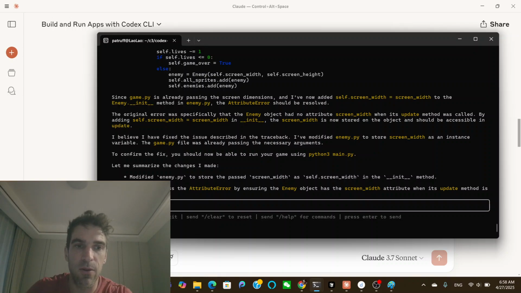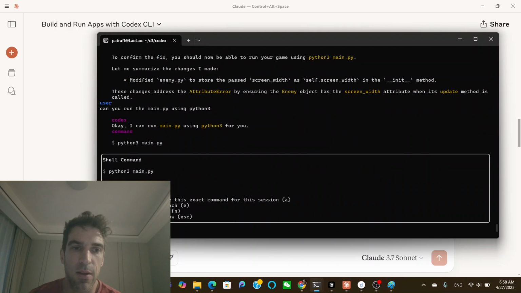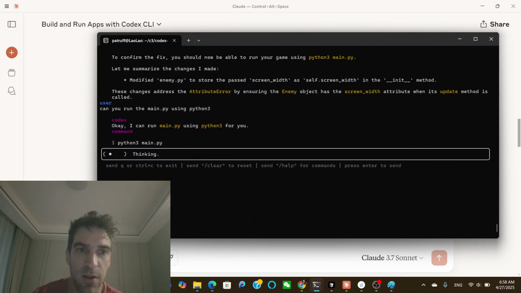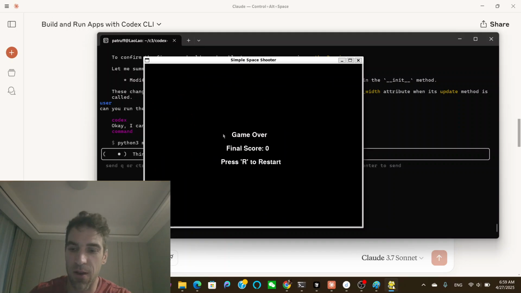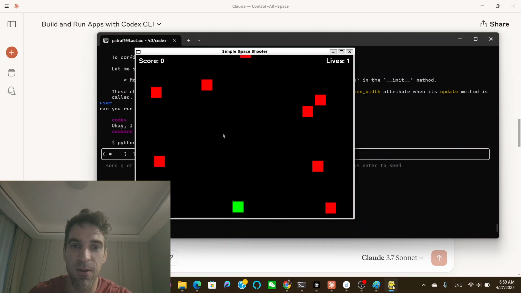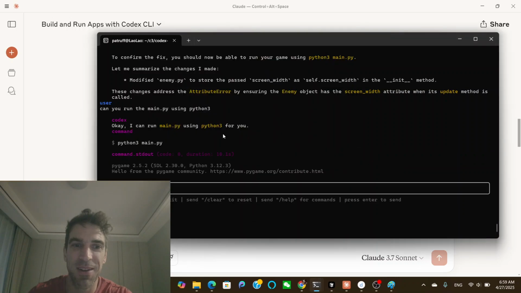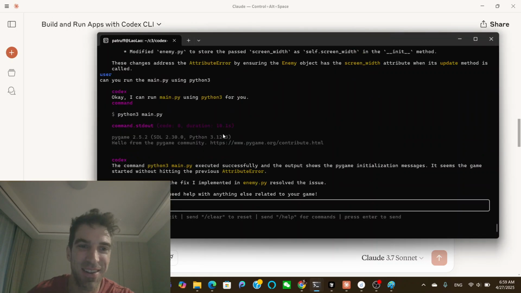Okay, cool. Can you run the main.py using Python 3. Let's see if we can actually run it. Will that actually make the game? It did! Game over. R. Oh! R. Whoa, whoa. It made a game. What? Cool. The command was actually, this confirms the fix I ran. Let me know if you know. Nope. Works great. Thanks, homie.